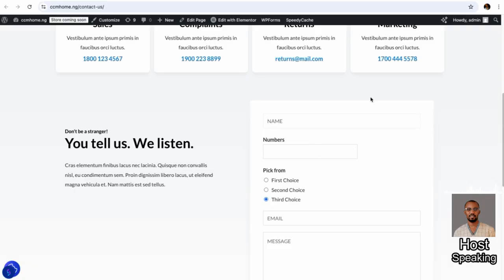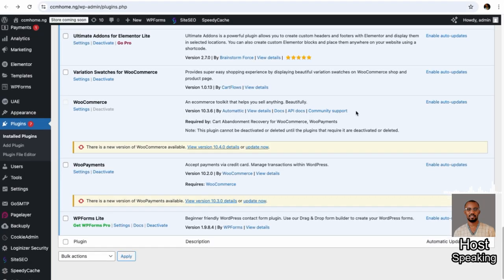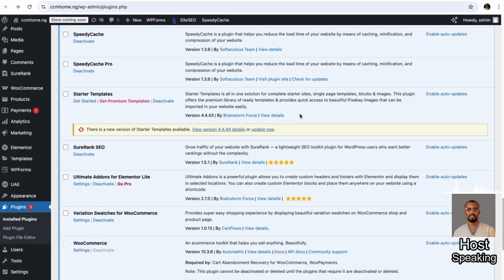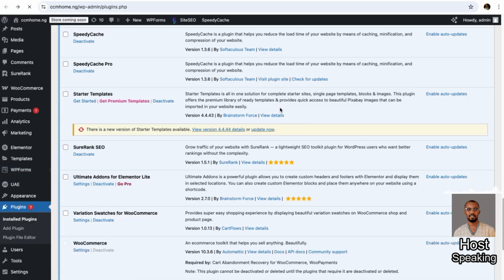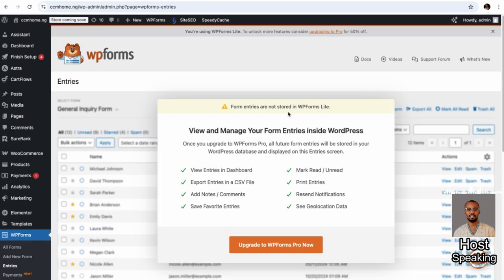So once they submit, you'll be able to get the message on your mail. So if we go back to our dashboard, any of our dashboard, I'm pointing to WP Forms. You go to entries, you click on entries, and you can see other people's messages, the messages that they send to you as well. Do you understand?